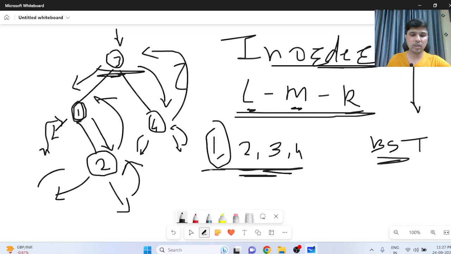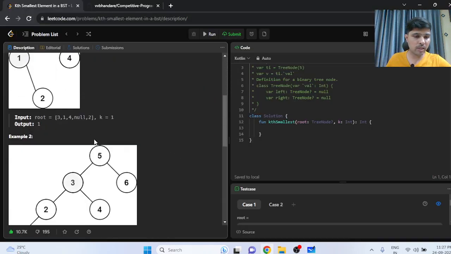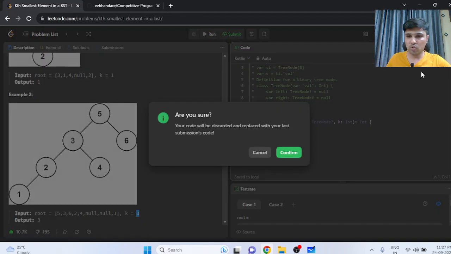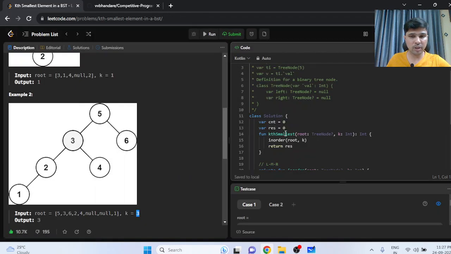In this case k is equal to 1, so it will display 1 as the answer. Similarly, you can perform the same operation on this and you will get to know. Let's quickly look at the code. I will just retrieve the last submission here.